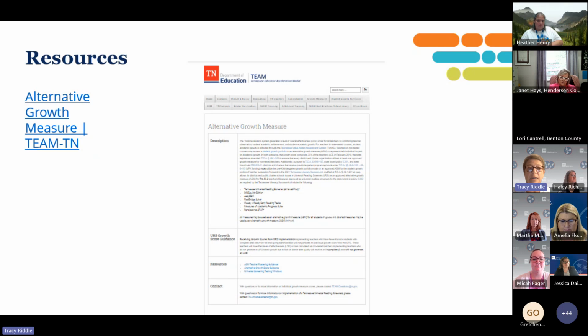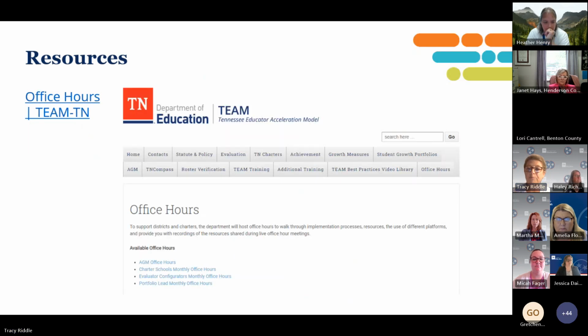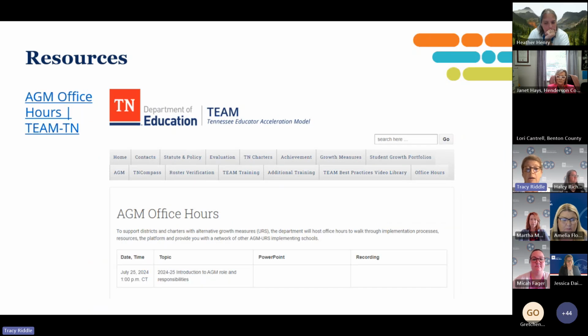The resources section, I want to take you to, oops, I'm so sorry. I want to remind you once again that we have the guidance for when teachers ask, how is my growth score calculated? That is all there in a document on how growth scores are calculated, as well as how to administer the URS and the testing windows. The office hours that we have will be on the office hour tab. We have an AGM office hour link right here. If you click on that, it will take you to our AGM office hours. You'll see today's date and today's topic. Here is where we will drop this PowerPoint, and here is where we will drop the YouTube link recording of today's meeting.